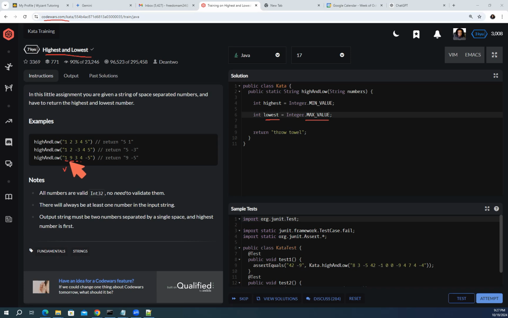Then I go to 9. So lowest is 1 right now. If I compare 1 to 9, 9 is not lower, so it's not. So then I go to 3. Is 3 lower than 1? It's not. Is 4 lower than 1? No. Is -5 lower than 1? It is. So then lowest would be -5. And you go through all of them sequentially and you find the lowest.